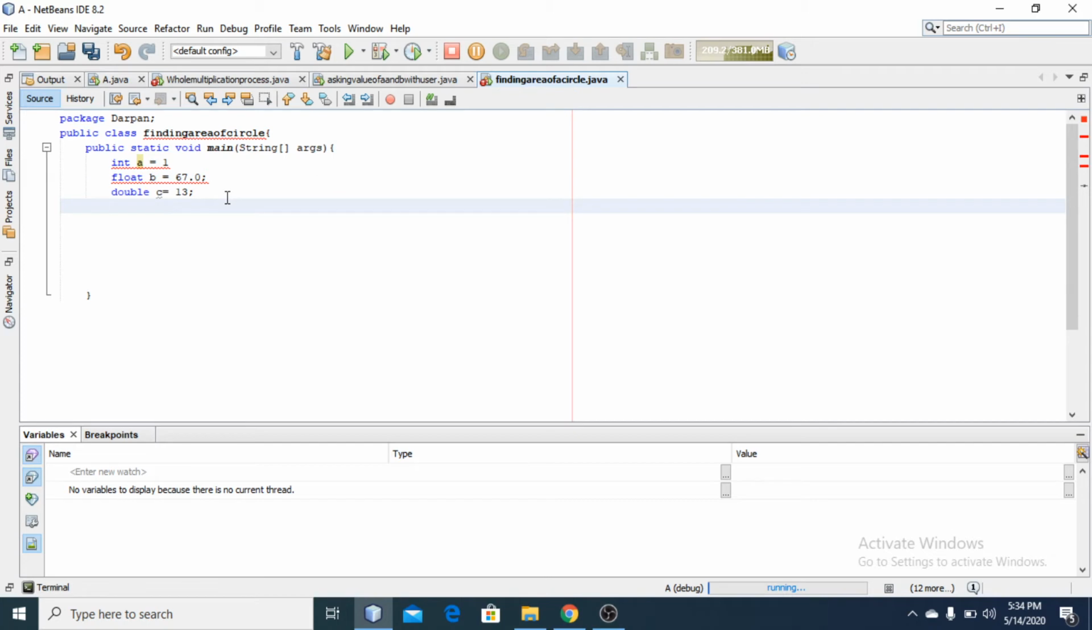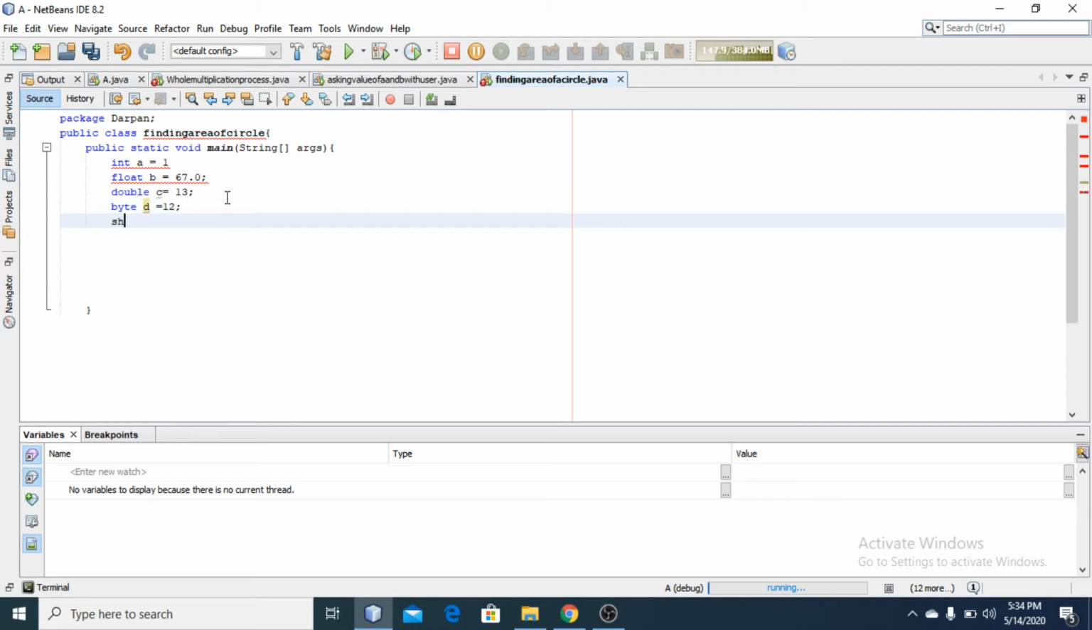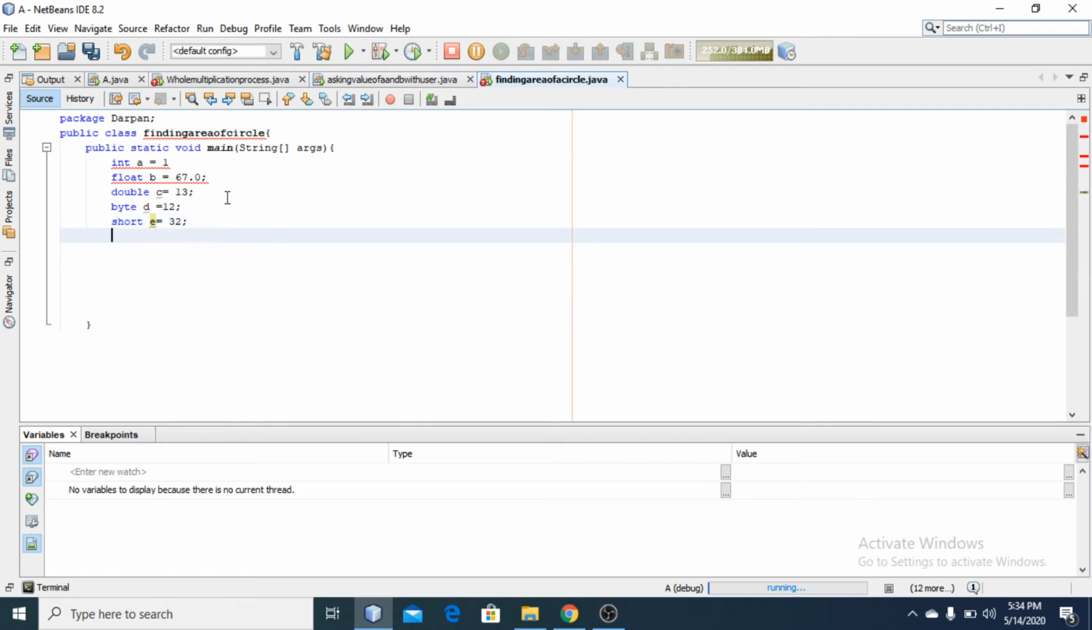So like this, double. Now byte. So never use a capital for a method. Byte d is equals to 12.1. No decimal, no decimal. 12. E is equals to. We must close with a semicolon.